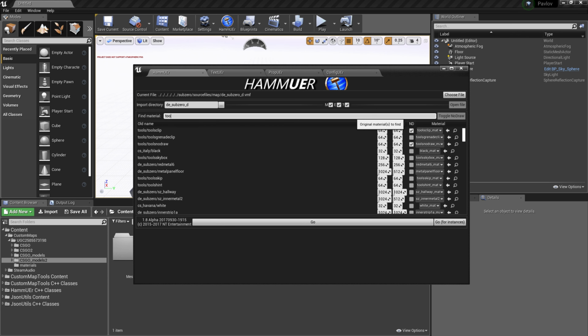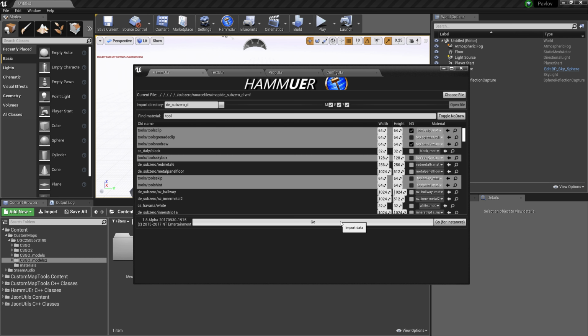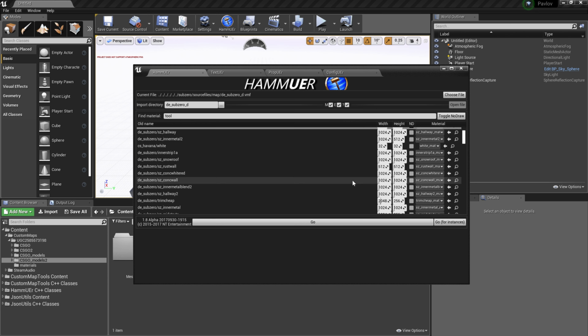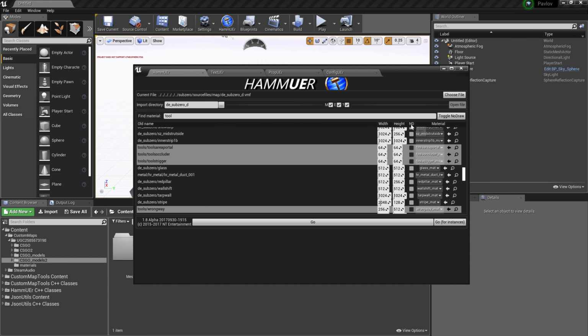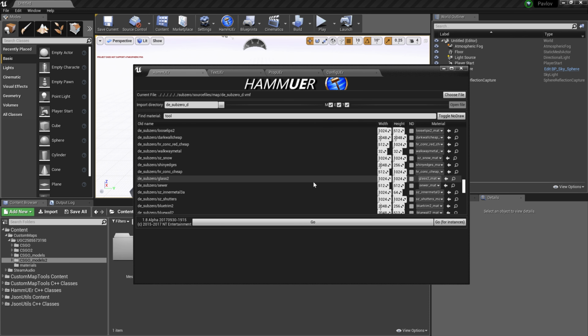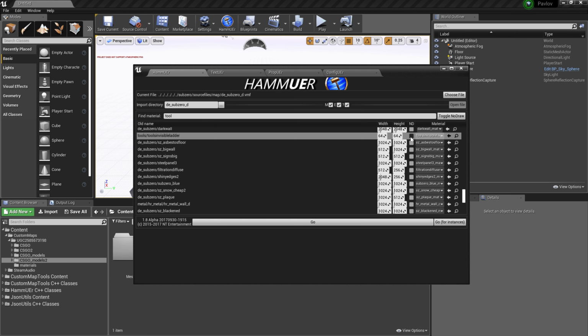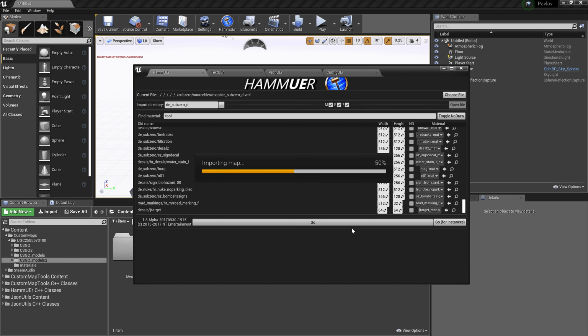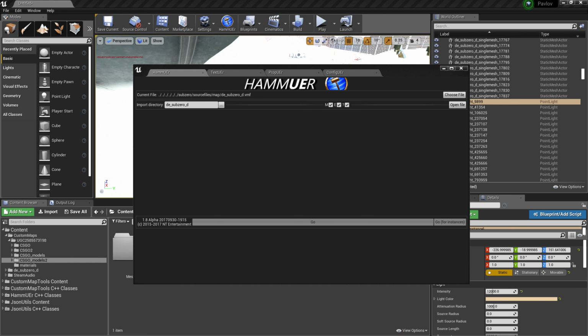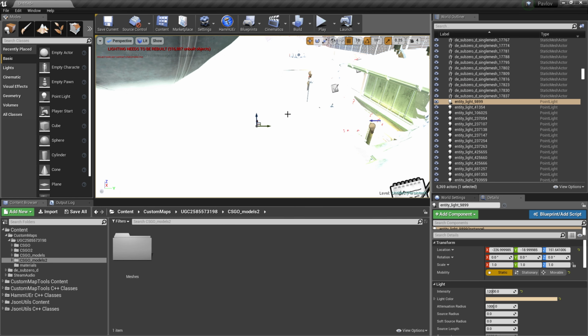One thing that we don't need are all of the tools, which are like source stuff that Unreal doesn't read. And this is no draw, so we don't want any of this. That's just extra garbage. All right, now we're importing the map. All right, so it looks like it's done.